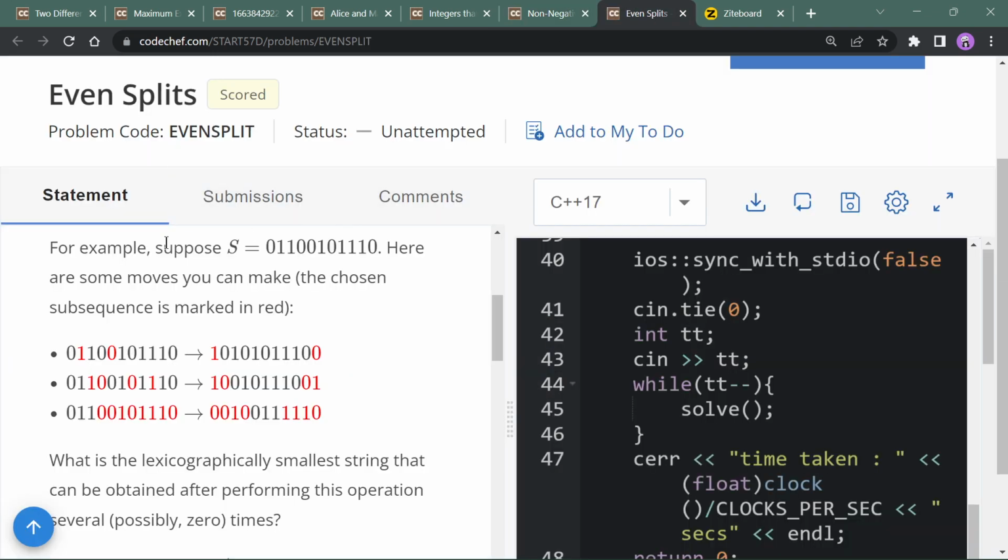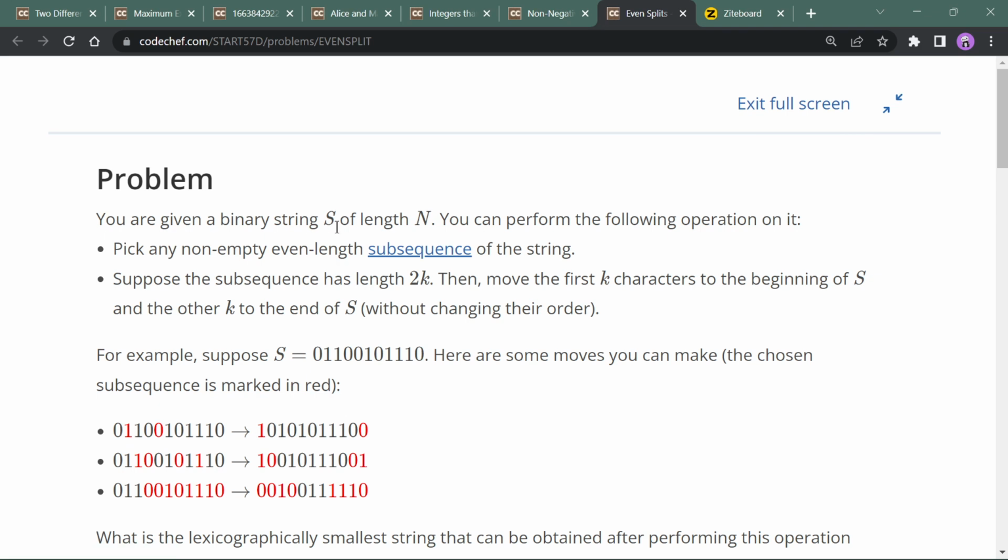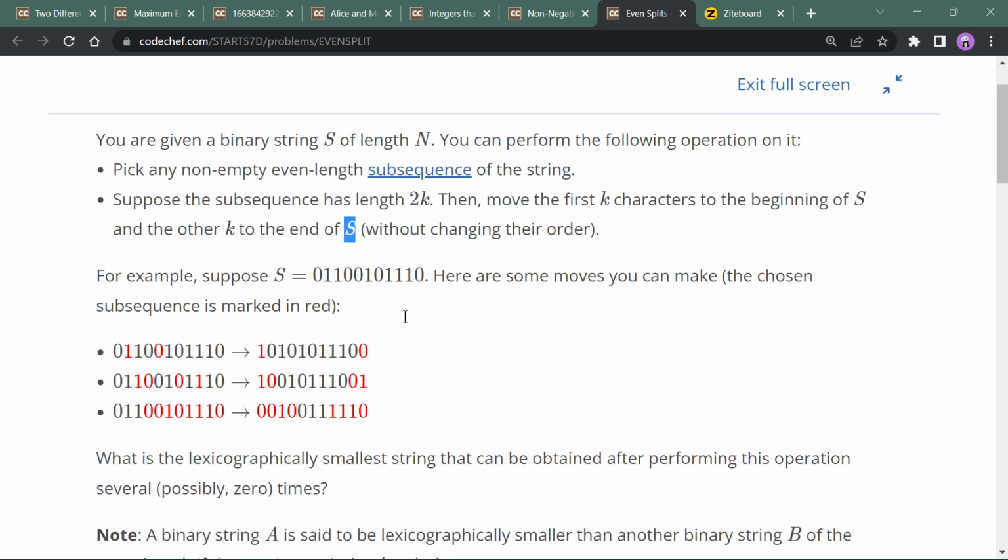Okay, let's move to the next problem, which is Even Splits. The statement is: you are given a binary string s of length n and you can perform the following operations on it. We have to pick any non-empty even subsequence. Suppose the subsequence has length 2k, which is an even number, then we shift the first k characters to the front of s and the next k characters to the end of s without changing their order.